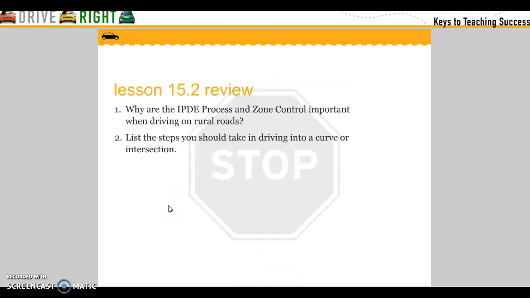Why are the IPDE process and zone controls important when driving on rural roads? List the steps you should take in driving into curves or intersections.